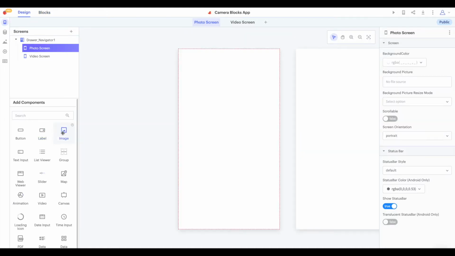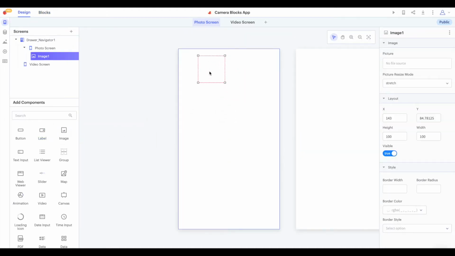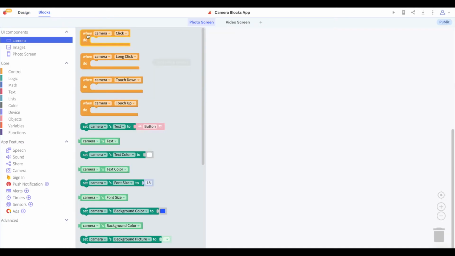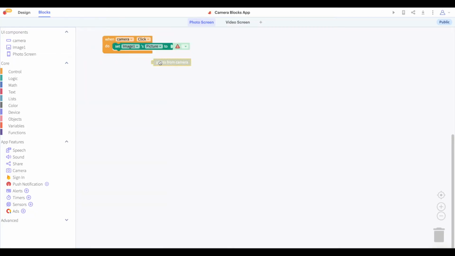The first thing we'll need to do is design the UI of our app. As you can see, I am grabbing an image, making it a size that works in my app, and setting the picture resize mode to contain. Next, I'll grab a button whose text can say show image from camera, and I'll rename it camera so that we can identify it in the blocks. In the blocks, we'll say that when we click on our button camera, we'll set our image component's picture to a photo from the camera.